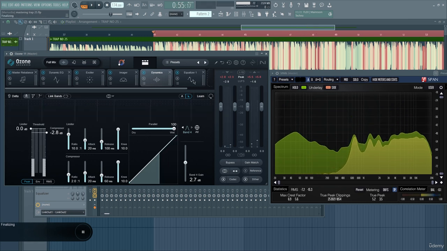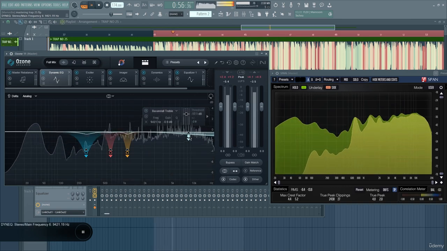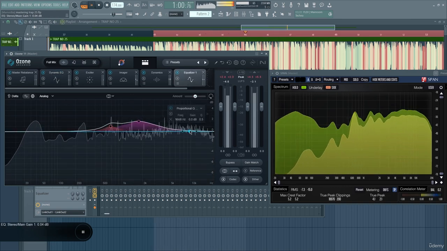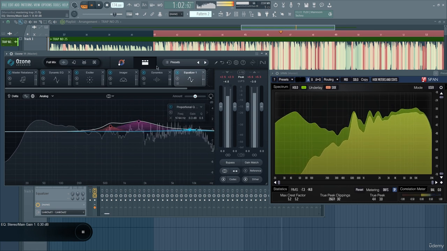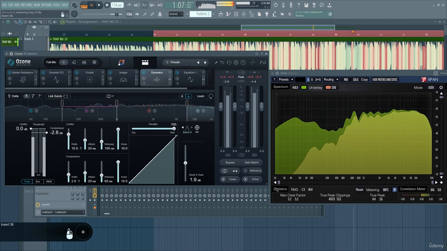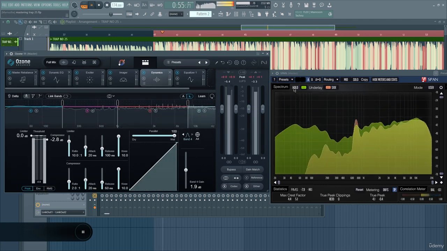We lower from here a bit more and we let it breathe from the dynamic EQ. And now we have a perfectly balanced spectrum.